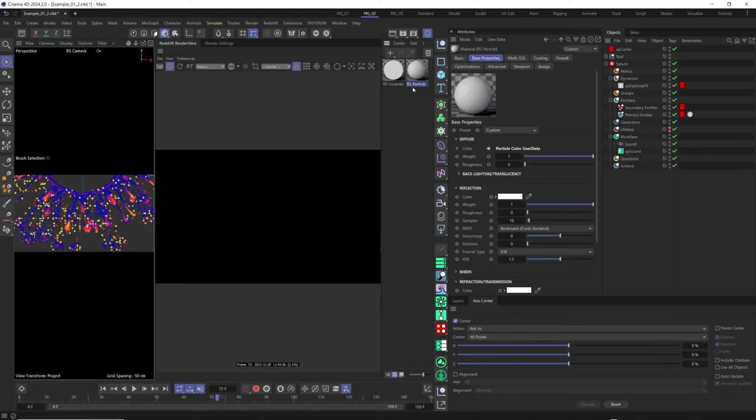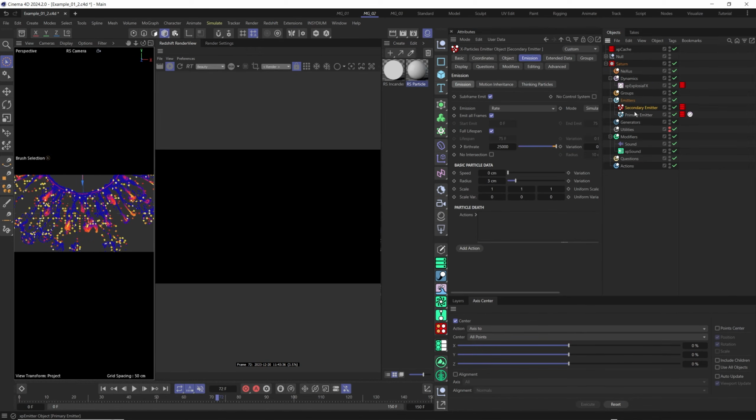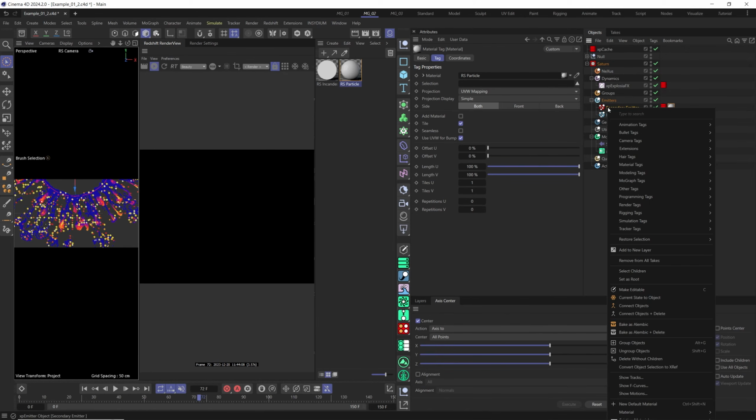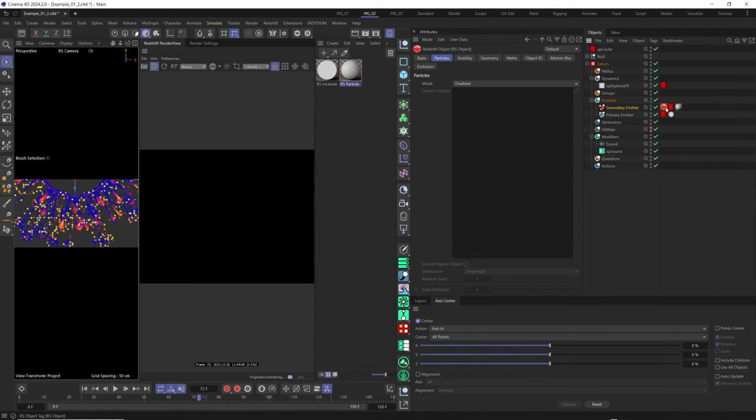But now let's try with RS particle here. This RS particle will be added on our secondary emitter here. On the secondary emitter we have 25,000 particles, so we can drag this onto our secondary emitter. Just right click and add a render tag, RS object, and if we select RS object here in particles, the mode is disabled by default, we add sphere instances. But because we don't have any lights, we cannot see anything here.